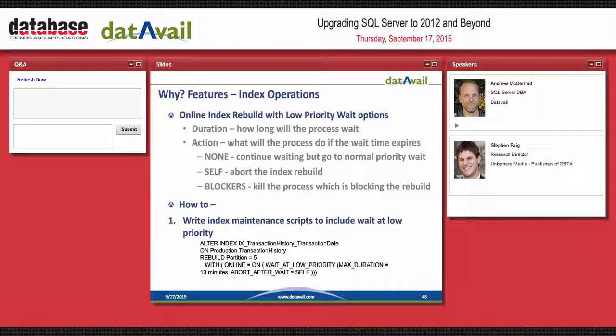So that's what you can control here, is how long it's waiting in that low priority setting and letting other processes bypass it. And what will it do after its wait time is up? It can either start waiting on a normal priority and perhaps block. It can kill the blocking process, or it can kill itself. Of course, while it's waiting, if that table A frees up and no one's using it, the index rebuild process can go ahead and begin, again, as an online operation, non-blocking.